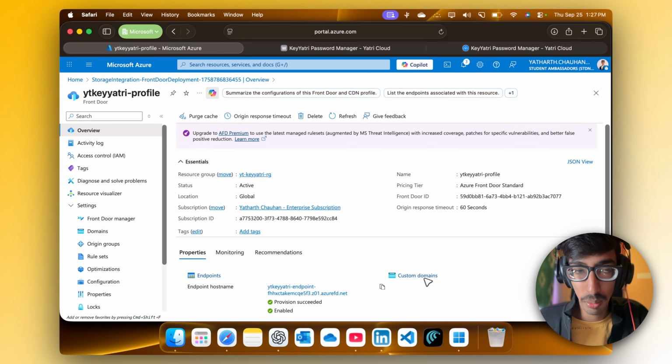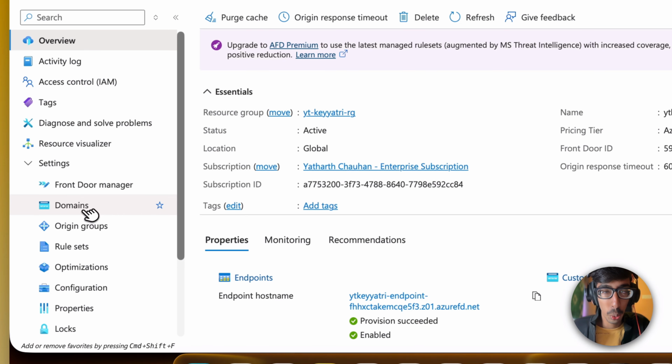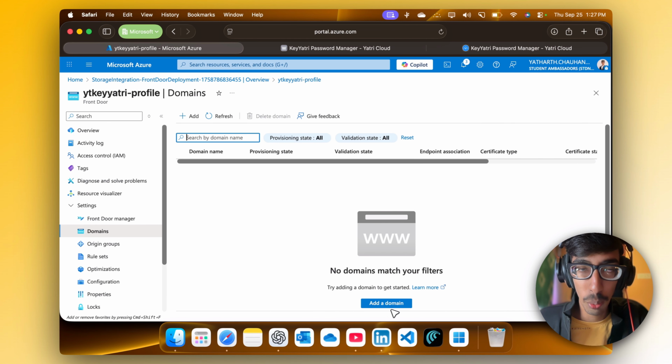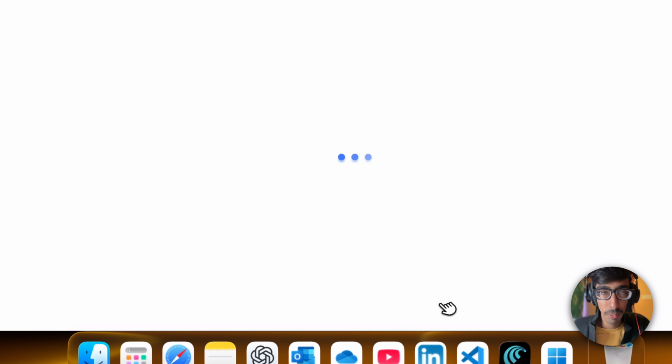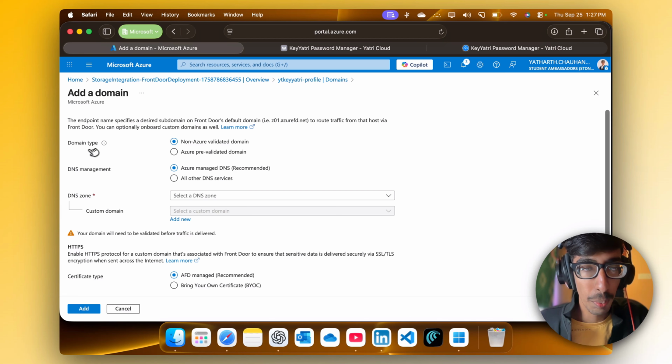So here you can see the custom domain, right? And here in the settings you are going to select a domain. After going into the domain, you need to add a domain here, right? So click here, and we have some options. Domain type: is it non-Azure or Azure, right? As of now I have a domain which is outside of Azure, maybe from Namecheap, GoDaddy, or Hostinger. So select non-Azure if you have another domain.